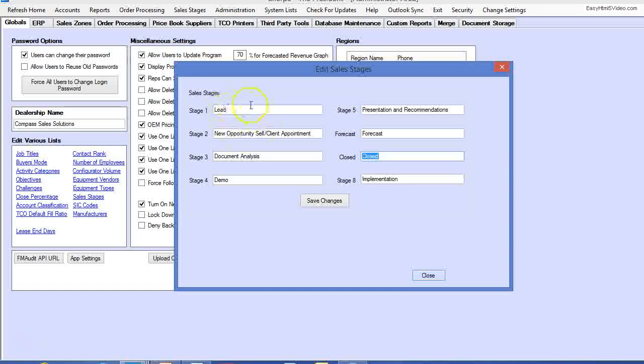We have it set up as stage 1 being the lead, stage 2 being a client appointment, stage 3 being a document analysis, stage 4 being demo, and then we go into presentations and recommendations, and finally forecast, closed, and implementation.